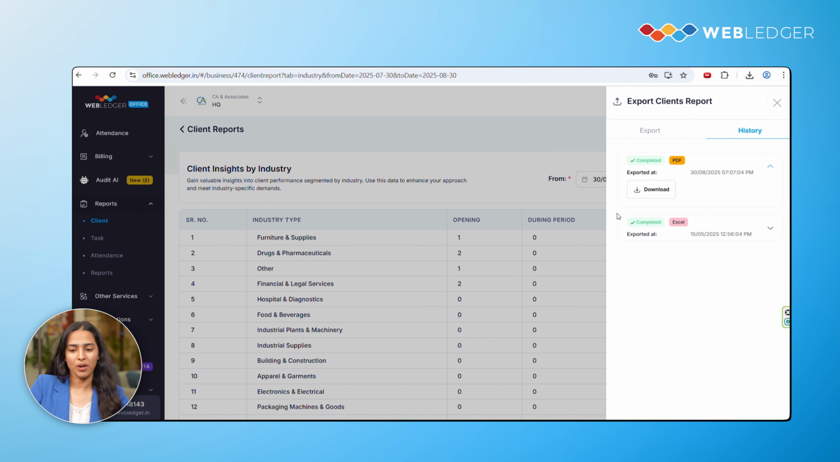You can also filter it based on the service, the business category, or industry-wise segregation of your clients. Once you have selected a date range, click on the blue arrow. This refreshes the data for you. And here, you can use this to export the data as an Excel or as a PDF.